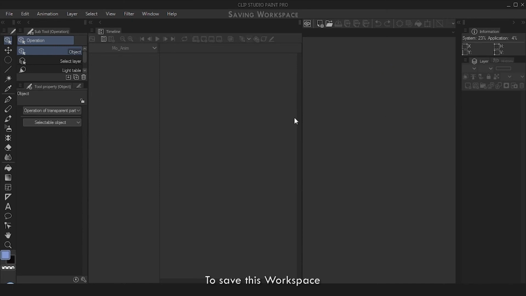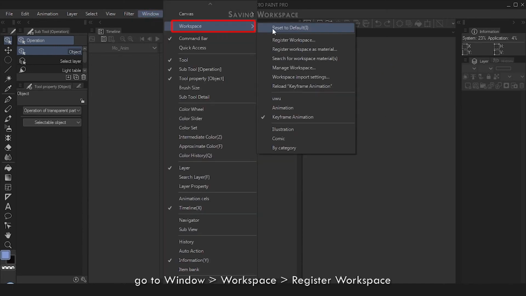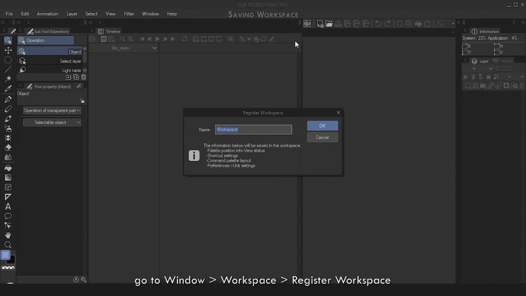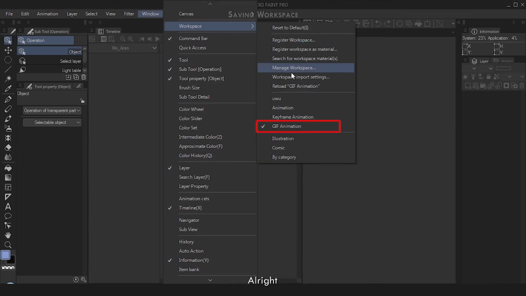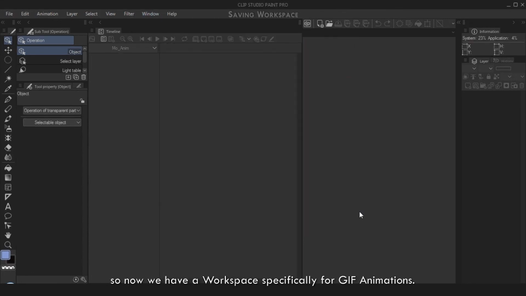To save this workspace, go to Window, Workspace, Register Workspace. Let's label this GIF Animation because again, this workspace is ideal for GIF animations. Alright, so now we have a workspace specifically for GIF animations.